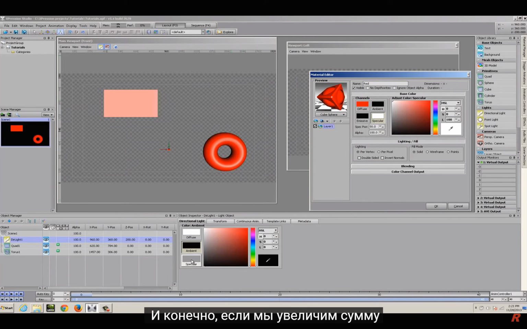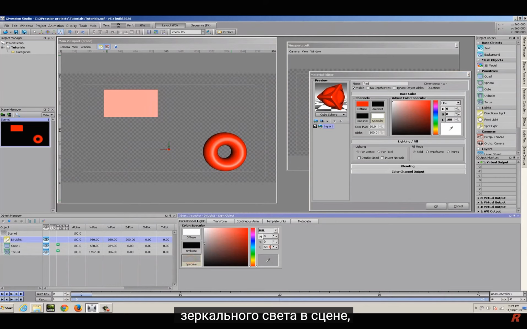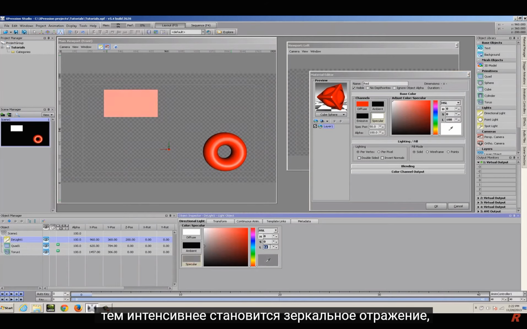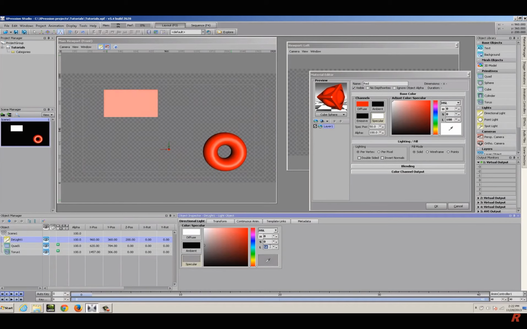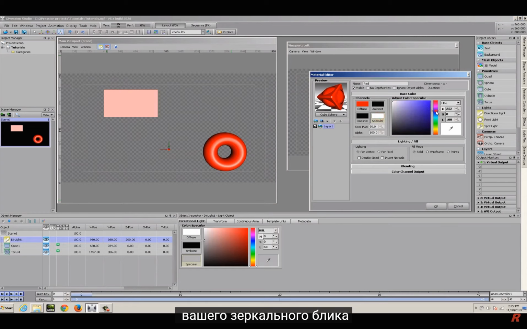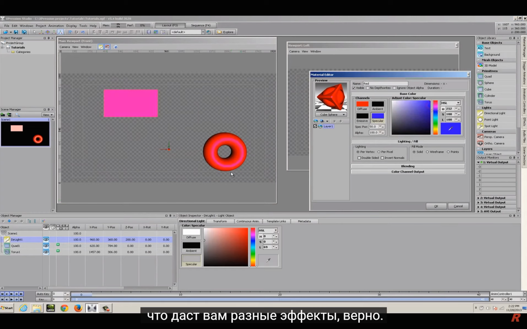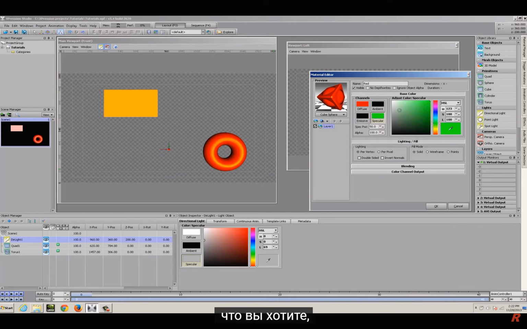And of course if we increase the amount of specular light in the scene, the more intense that specular highlight gets, the more we multiply that color. And of course you can adjust the color of your specular highlight, which will give you different effects, right? We could make it blue, we can make it green, whatever you want, or just leave it as white.